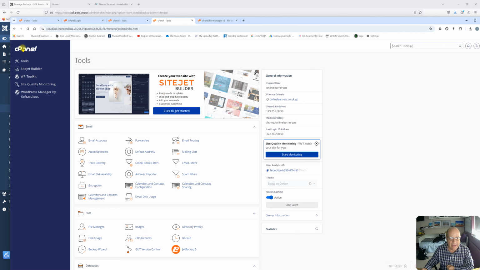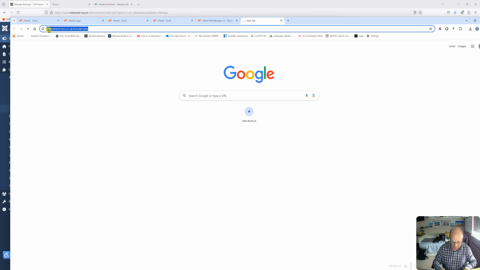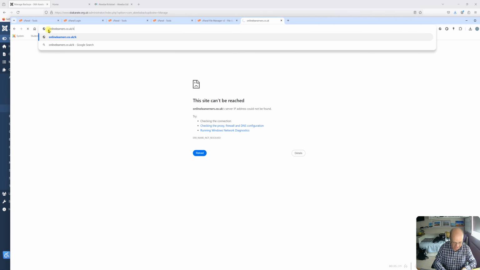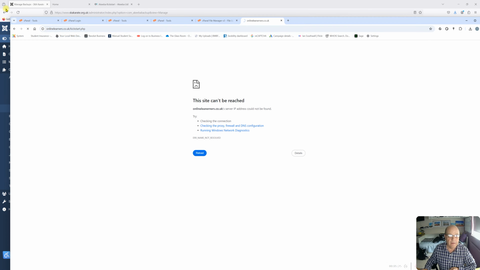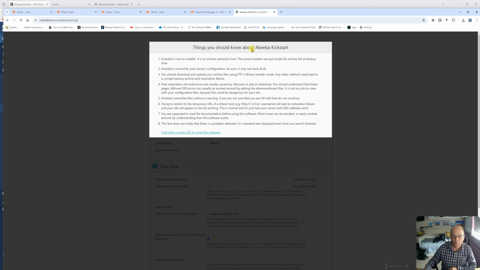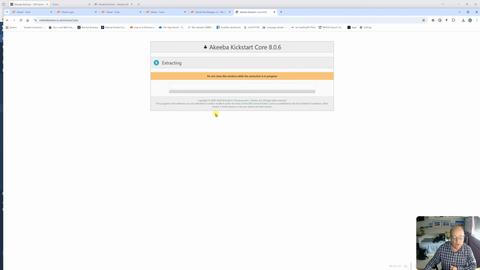Okay, we can go back to the cPanel, and now if I go to the domain onlinelearners.co.uk/kickstart.php, and this launches the installation process. We get this message up, we can close that. Kickstart has found the archive file or the backup file that we downloaded previously. So let's just click on Start.